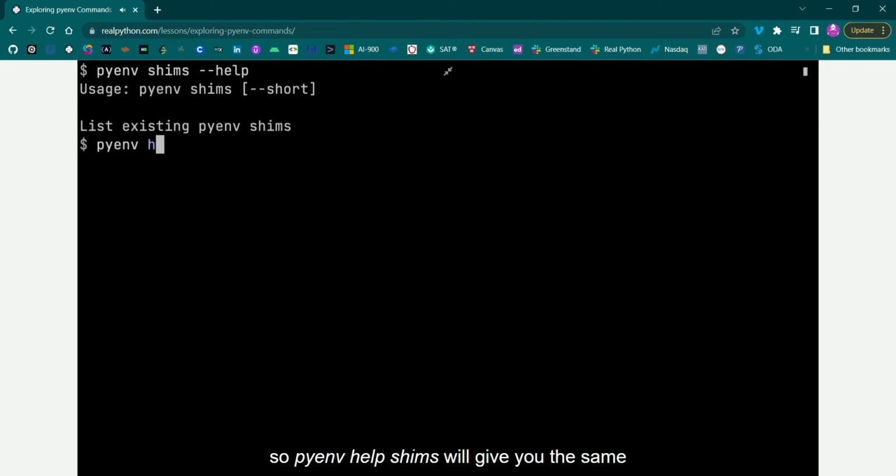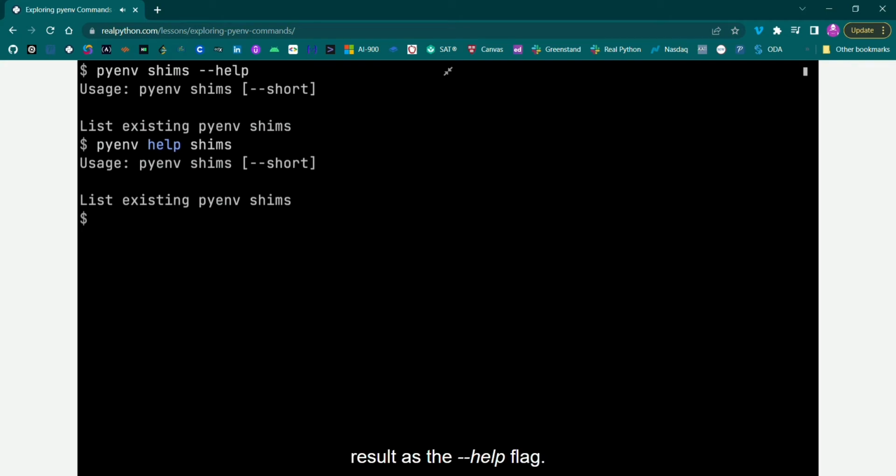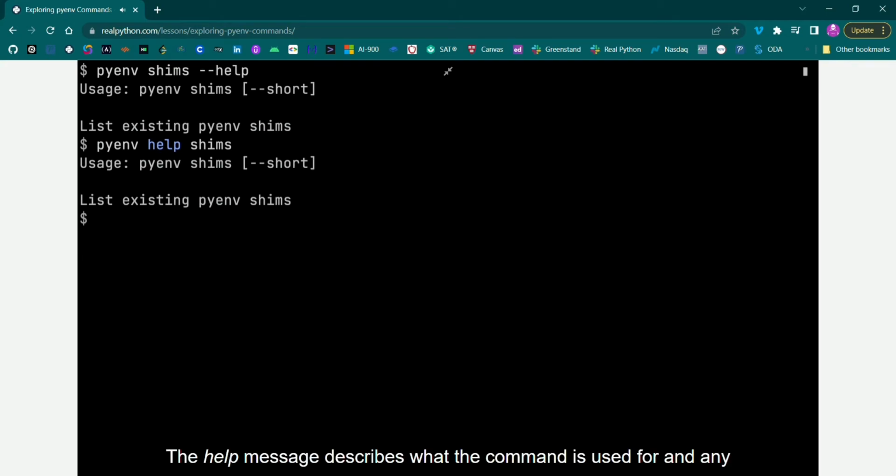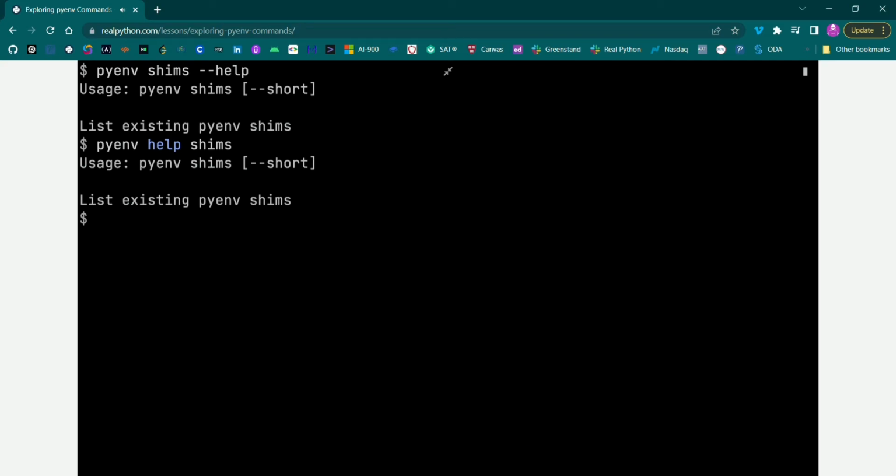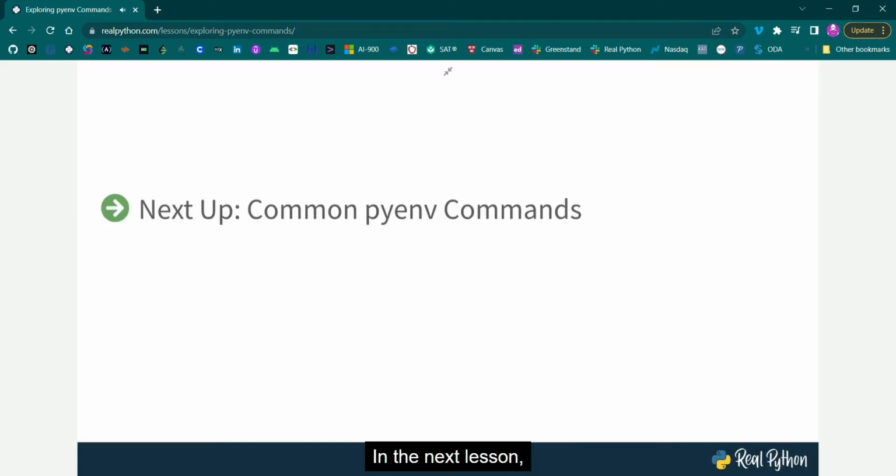So pyenv help shims will give you the same result as the --help flag. The help message describes what the command is used for and any options you can use in conjunction with the command. In the next lesson, we'll go over a couple of the most common commands.